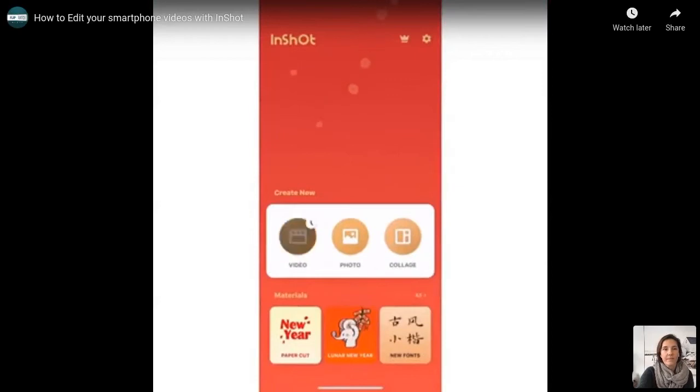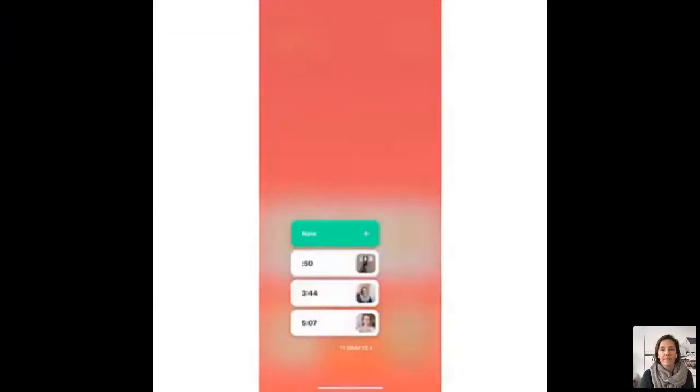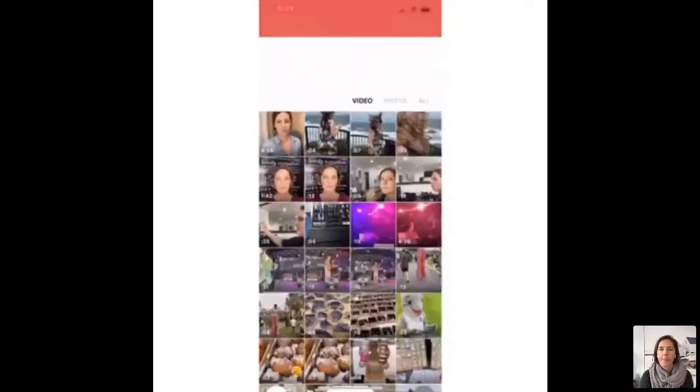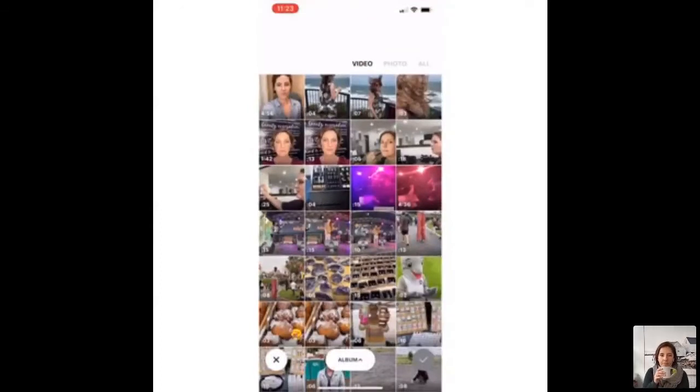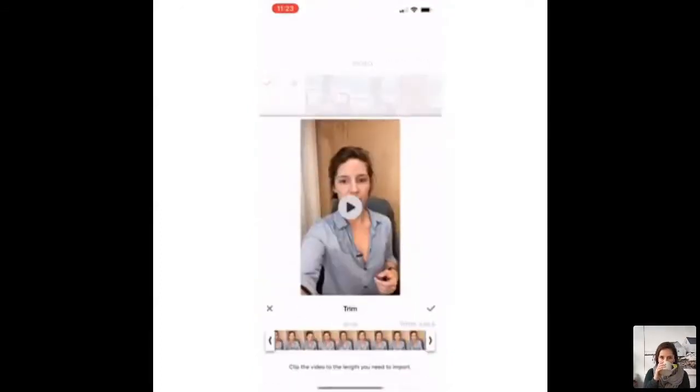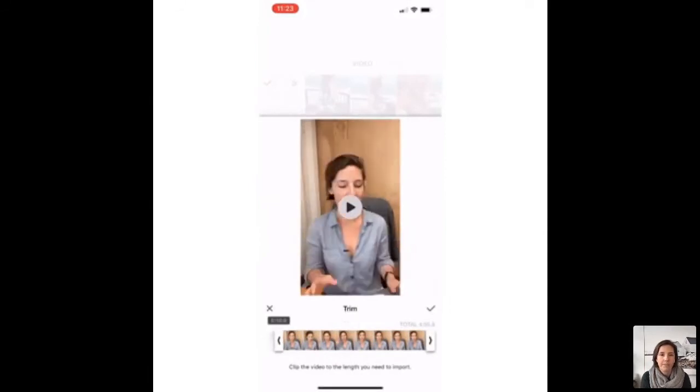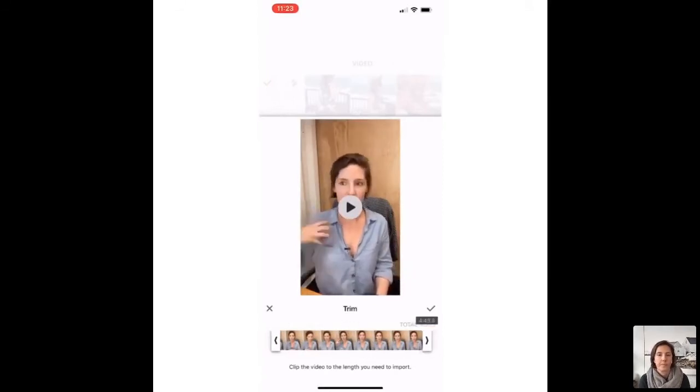So let's go through the program InShot, which is a great one to use. You can go to new. As you can see, this is what I've done. You pick your video in your lineup, and even before you go into the program, you can trim and make a difference, so take the top and tail off the end of your videos as I'm just moving it back and forth on the arrows.